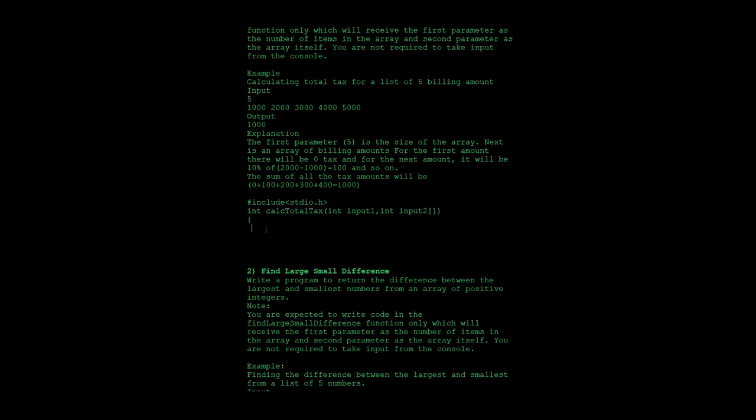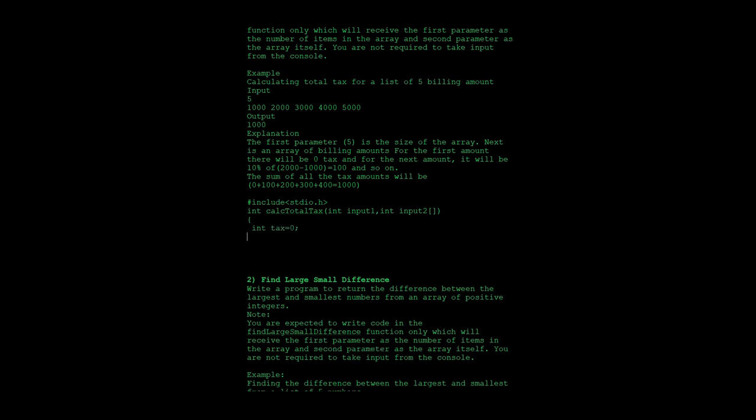So how to write the function is that first, initially tax is 0. For the first amount tax is 0, so int tax equal to 0. Once that is done, the second thing is that you're going to start with the first, second, third, fourth. So for that you're going to include a for loop.